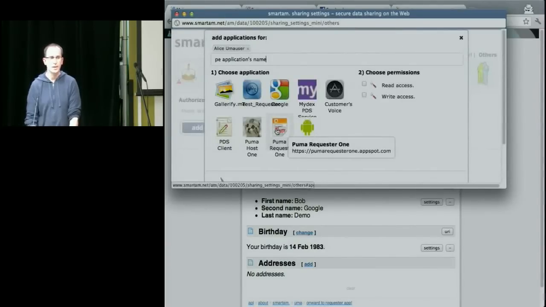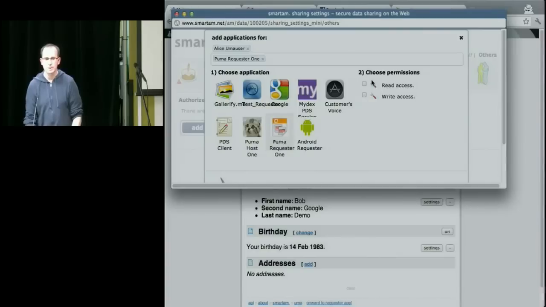Let's select the application that she can use to access that resource. So for the moment, you can either create contacts by yourself, which means that the OpenID Connect flow comes in, but you can also integrate with such services as Facebook or Google.